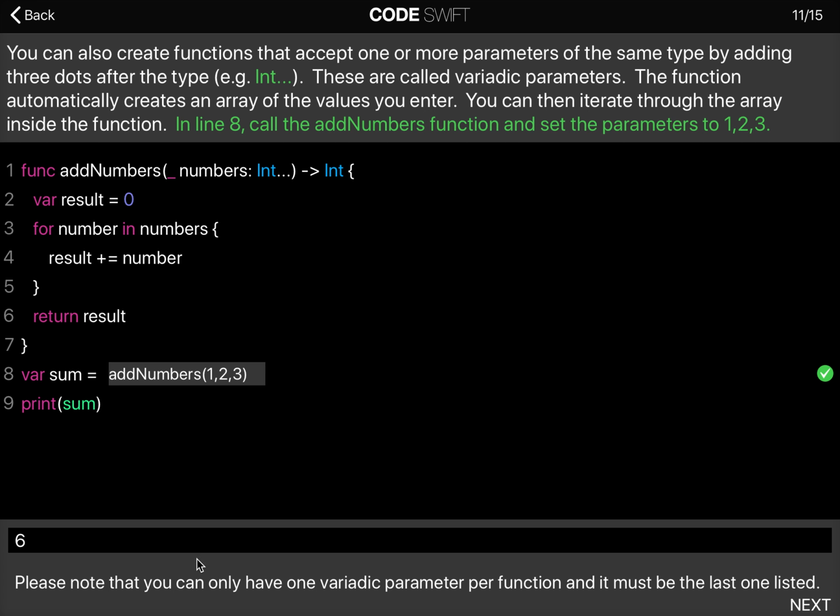Please note that you can only have one variadic parameter per function, and it must be the last one listed. So if you have a function with 2 parameters, and one of them is this special one where you want to allow people to insert an array of numbers, for example, then it must be the last one in the function.